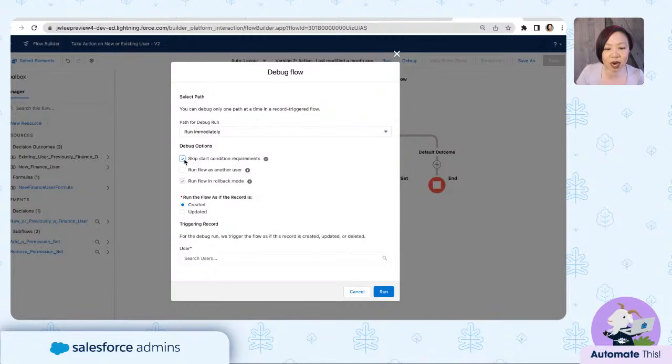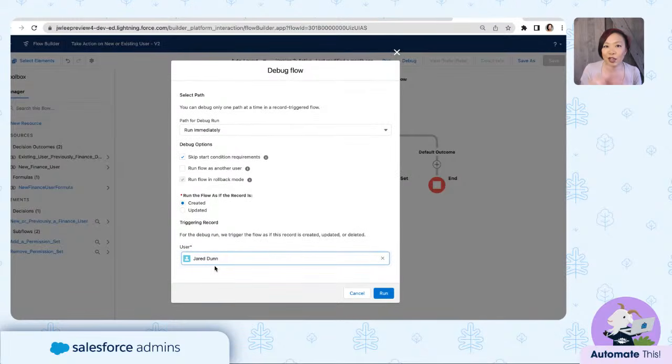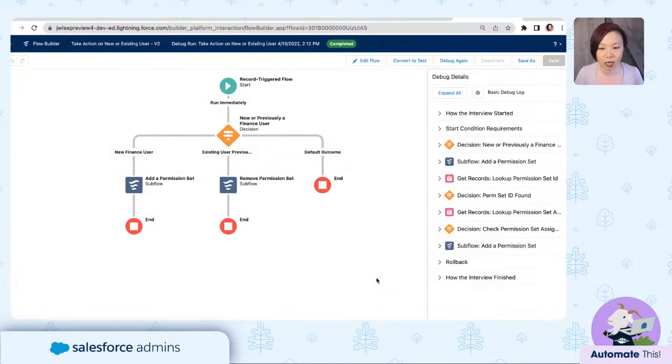We're going to skip start conditions, and we're going to pretend that we're running this off of a newly created record, and we're looking at Jared's record. So here you could specify a user record you want to use for testing purposes. We're going to hit run.